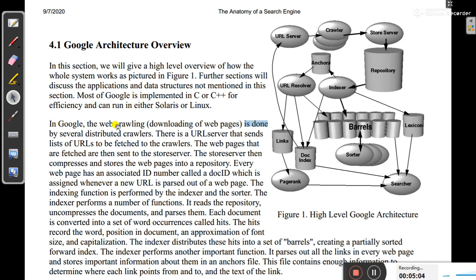So in Google, web crawling is done by several distributed crawlers. Crawling means it just walks through different URLs, meaning web addresses, like www.something.com, www.something.in, www.something.org. There will be lots of URLs on the web, and the crawlers will go through every one of them simultaneously. So there will be lots of crawlers live on the internet at every time.